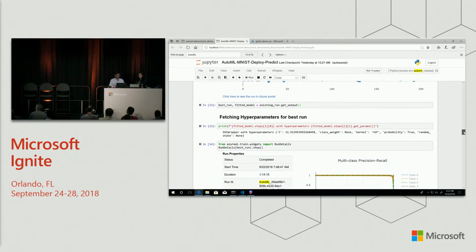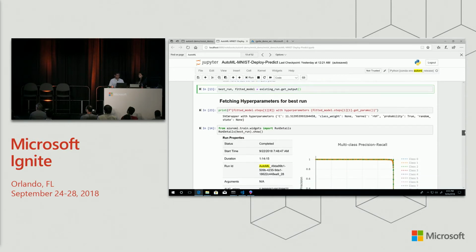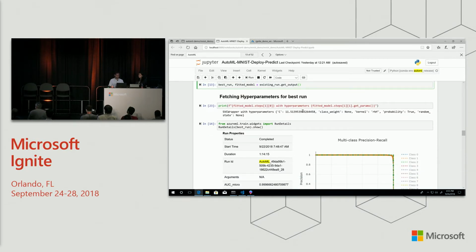Once I have all the models to the accuracy that I like, I go and say, give me the best model. So I have one call. I can go and ask for, give me the hyperparameters for my best model, right? So this is where we're showing all the hyperparameters for that particular algorithm.